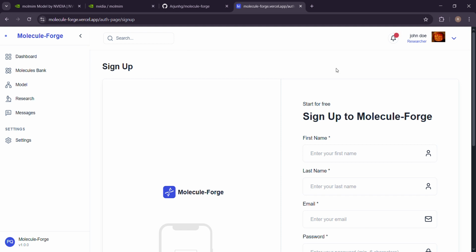This is the final project for the hackathon, and my project is called the Molecule Forge. The way it works is that it streamlines the creation of molecules. And why is this important? Why is it effective? Well, because in today's world, scientific discovery is accelerating.